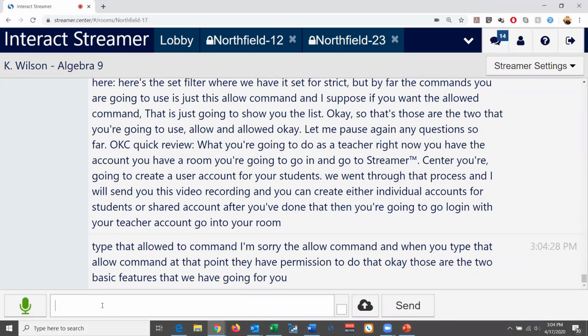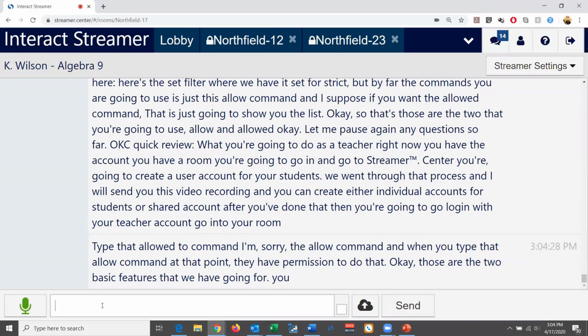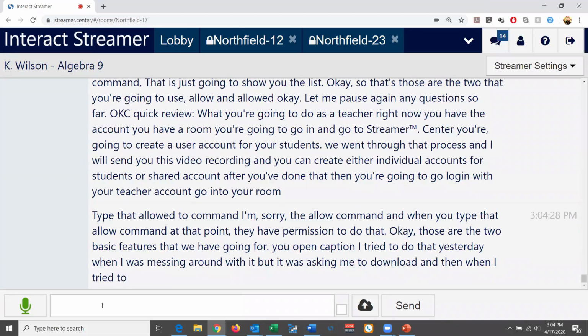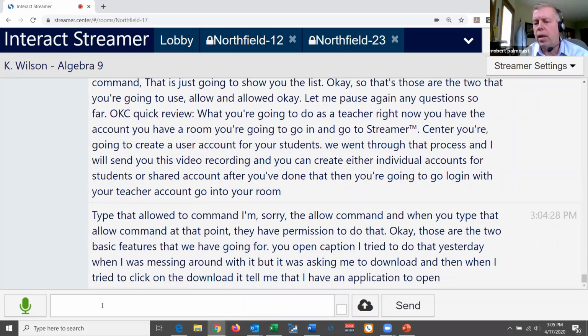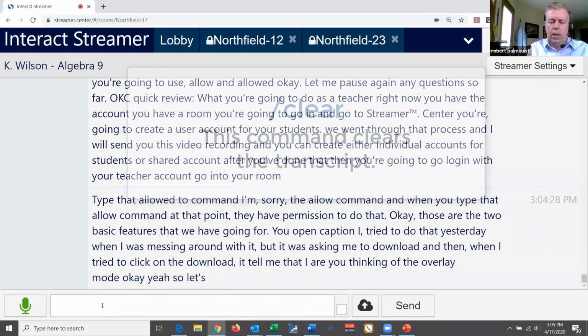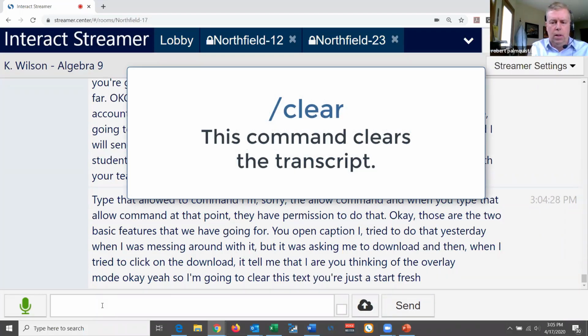Rob, can you show us the open caption? I tried to do that yesterday when I was messing around with it, but it was asking me to download. And then when I tried to click on the download, it would tell me that I didn't have an application to open that. Are you thinking of the overlay mode? Yeah. Okay, let's jump into that. So I'm going to clear this text here just to start fresh.